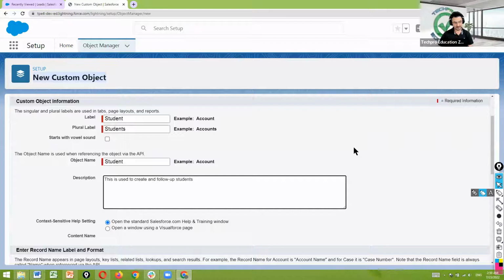Actually, if it is starting with the vowel sound, Kasim, because Salesforce already knows the consonants and vowels, but it cannot know.